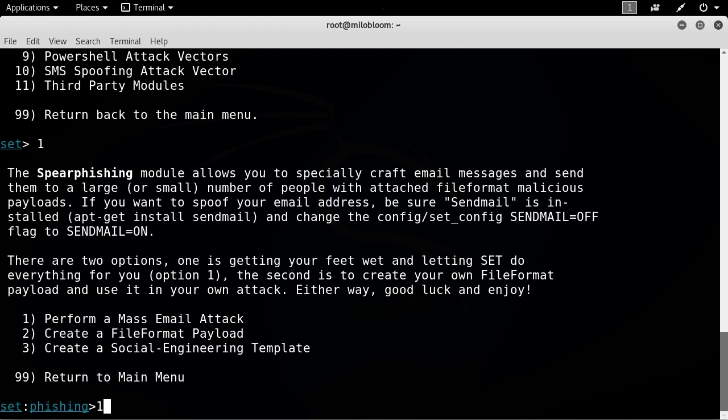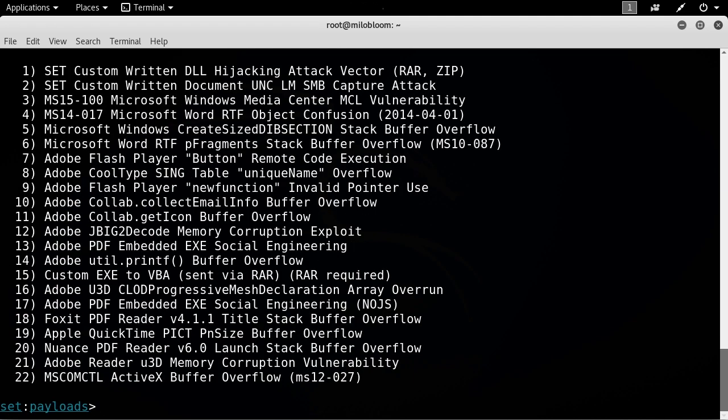attack. We're going to do a mass email attack, and you can see that what we've got here is just a very menu driven approach where you select exactly what you want to do, and it will actually create the exploit package and then send it via email.